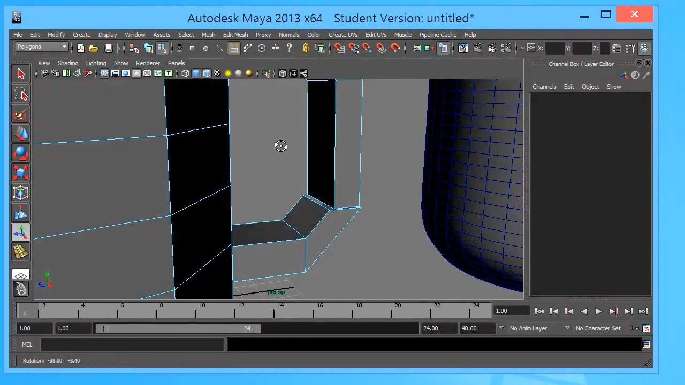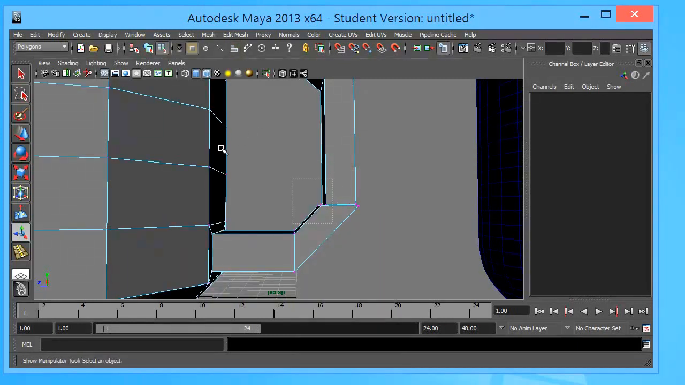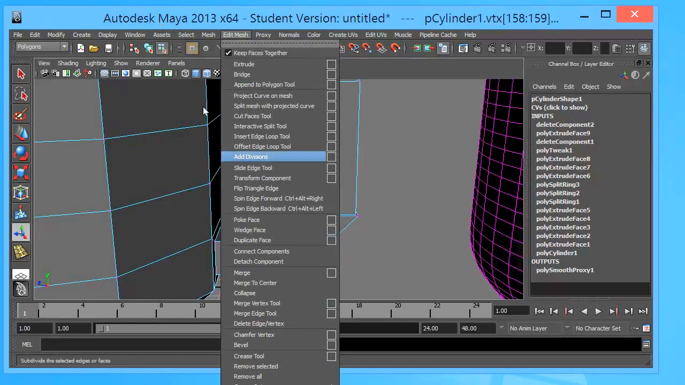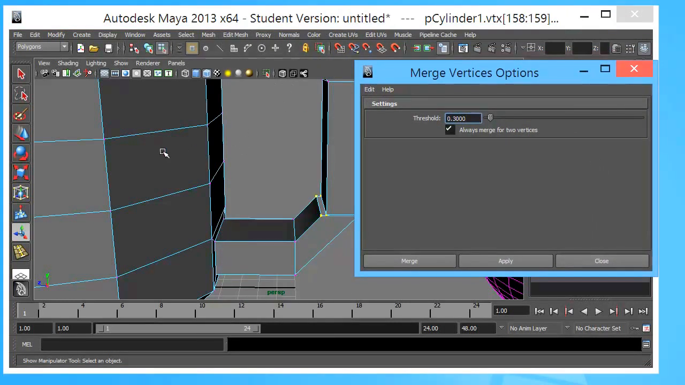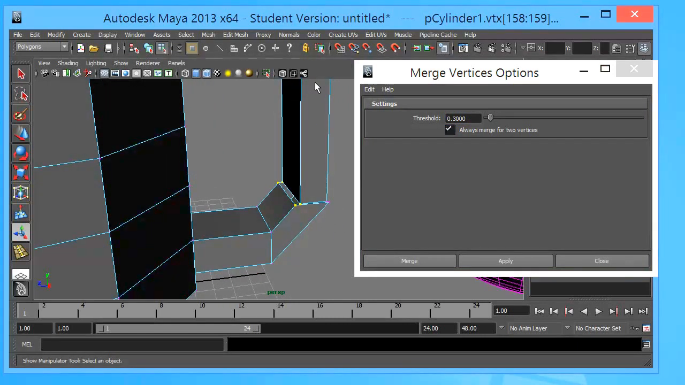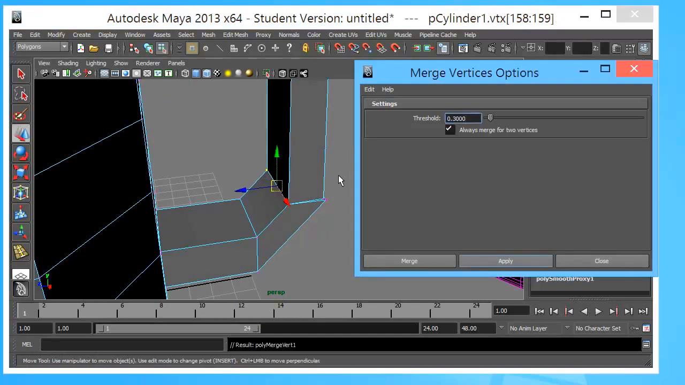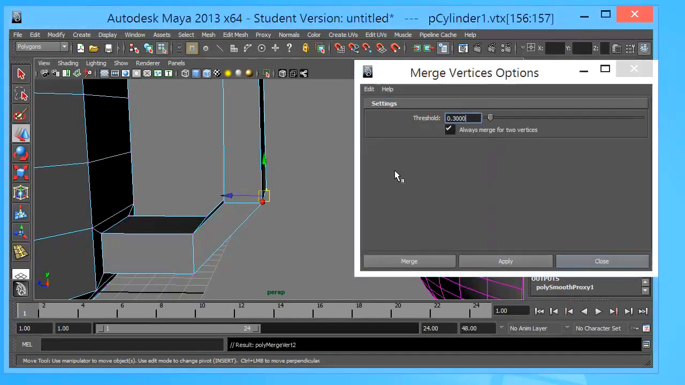the position is already close enough to merge, so I will change to vertex mode. Select the two closest ones, four vertices, and then I will merge all the vertices. This is the threshold, meaning when the distance of two vertices is closer than the threshold, they will merge together. Okay, we'll apply. See, they're already merging. This one too. Merge. Okay, then I close.